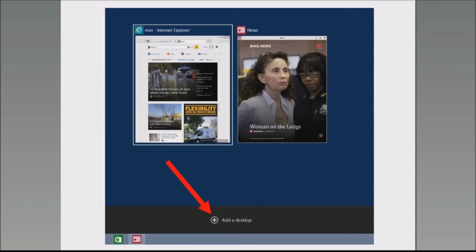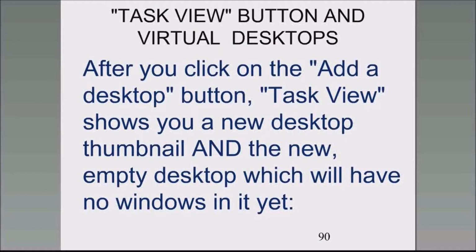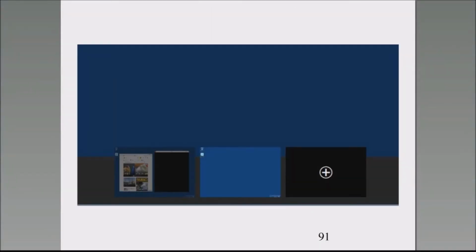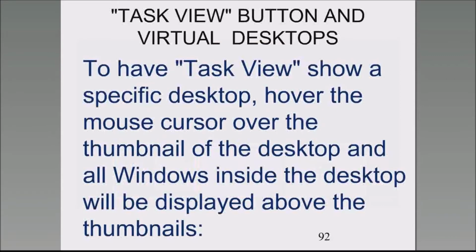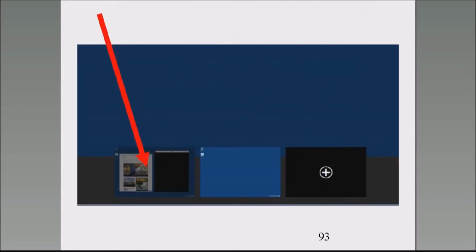So on the very bottom, you'll find an add a desktop button. If you click on this bottom plus add a desktop button, you will get an additional thumbnail of a new desktop. And this new desktop will have nothing in it. And so the space above the three thumbnails will have nothing in it.